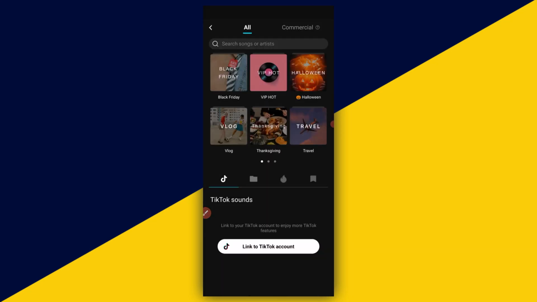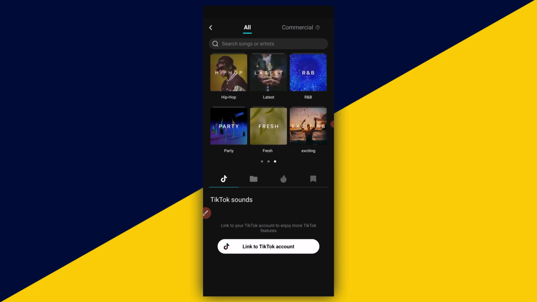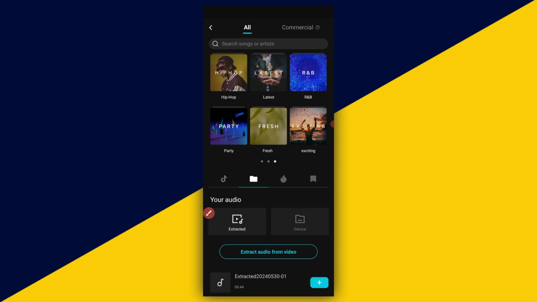Now you have so many free music on CapCut. So if you want to choose any one of them or TikTok music, you can swipe and check any one of them right here. But in this tutorial, I will show you how you can get the music from your phone if you have a separate music that you want to add to your video. And for you to do that, simply click on this particular folder right here. So after you click on the folder, it takes you right here. Next thing you need to do is to simply click on Device.